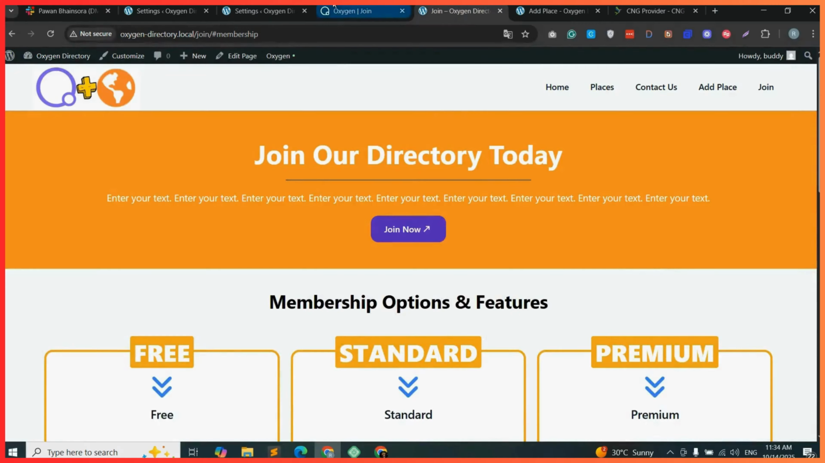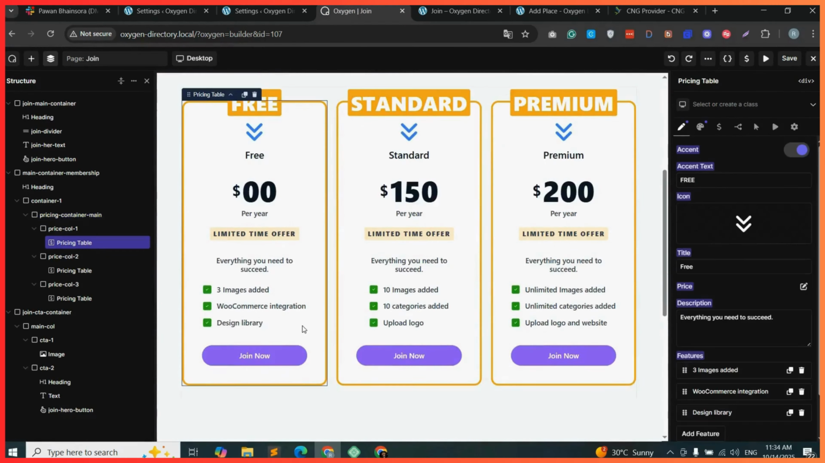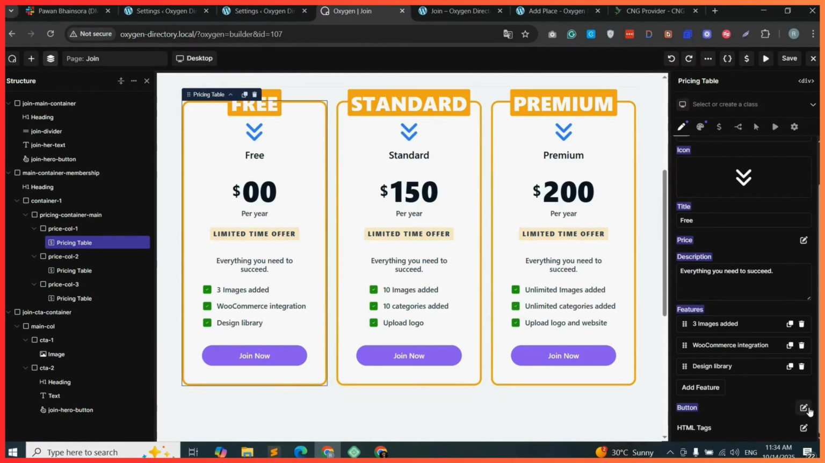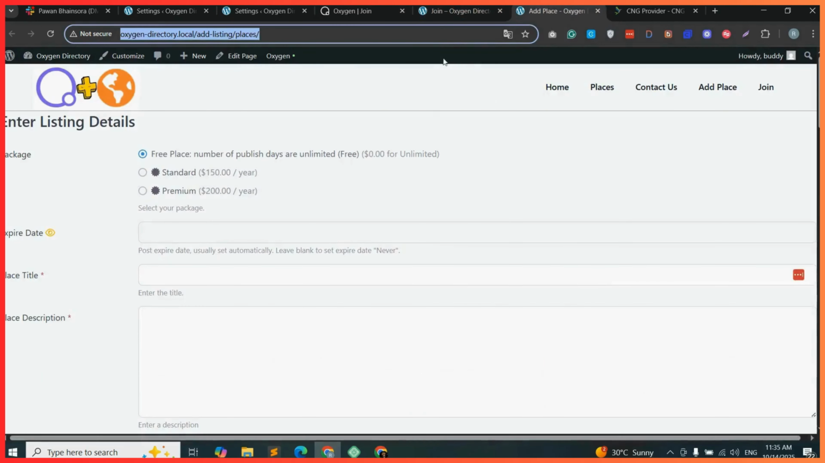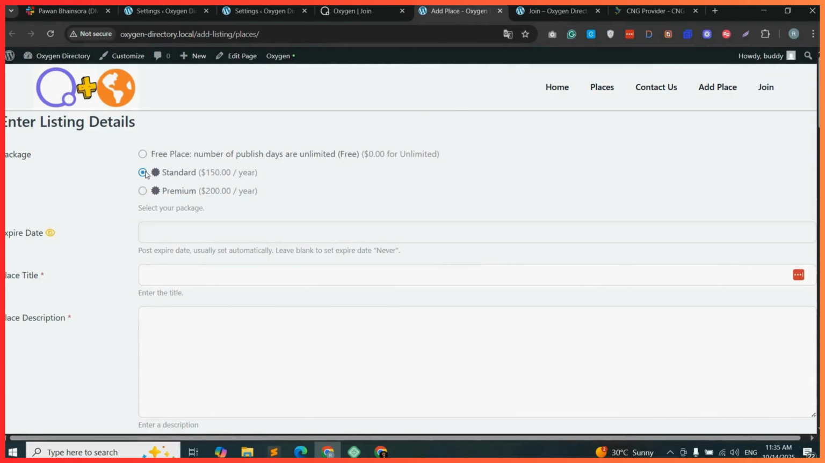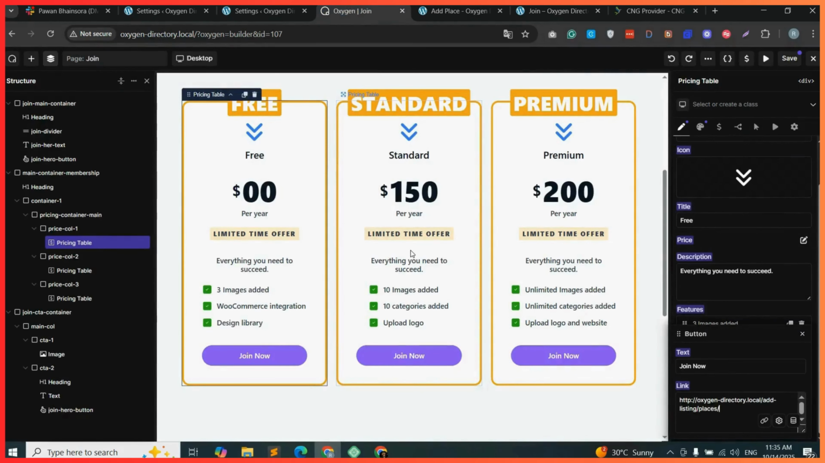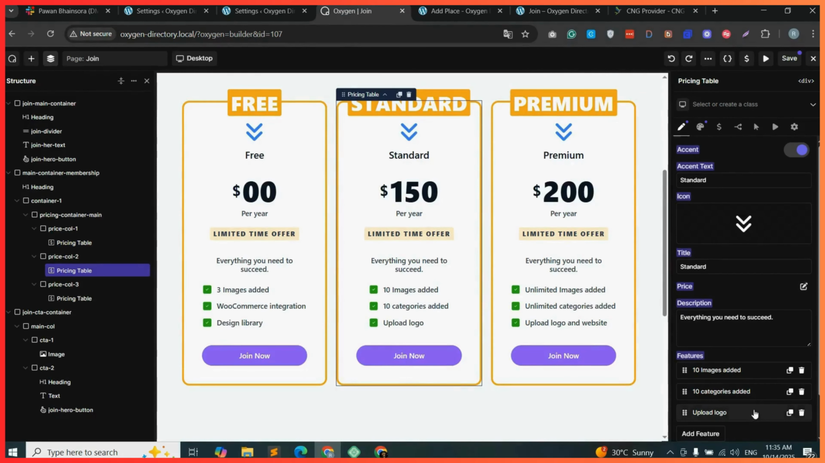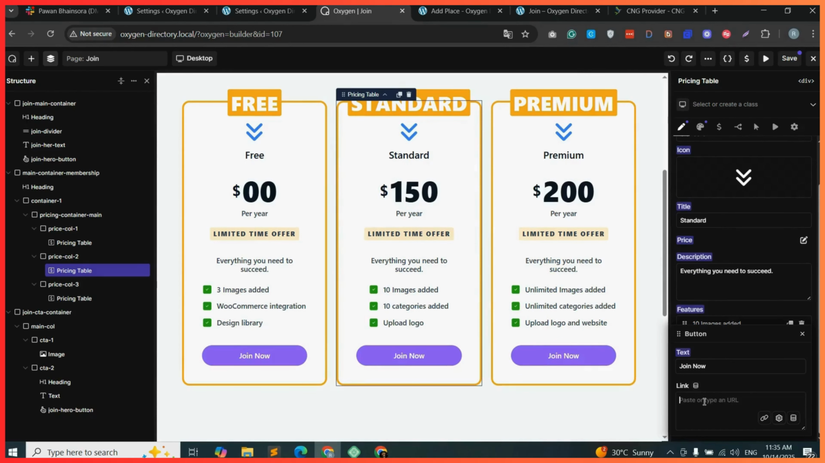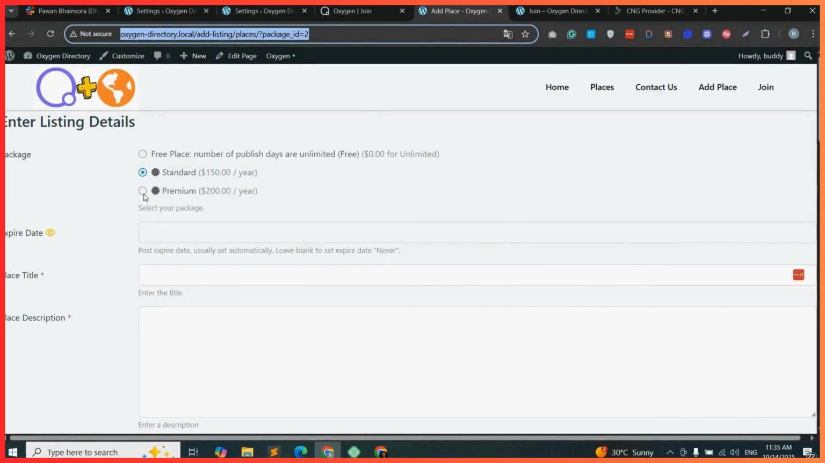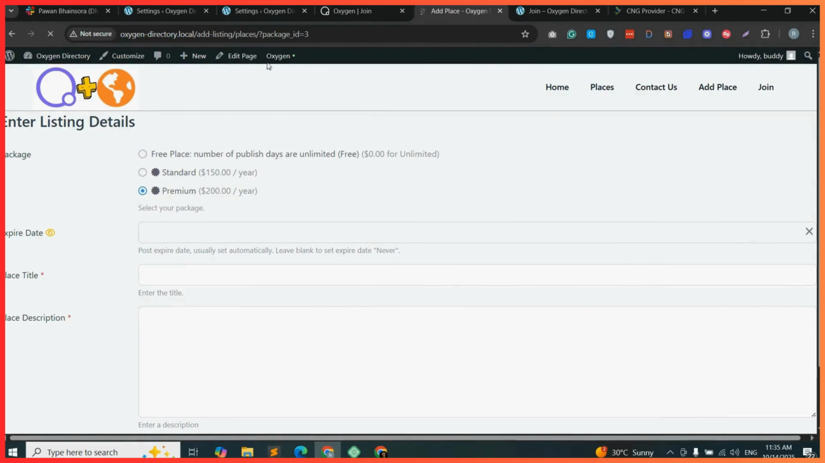three packages over here. So we will be copying the link and then coming to the editor of the join page, and then we are adding the link over here. So from the button, clicking it and then pasting the URL, and similarly we are doing it for the others, that is standard and premium. In the similar way, we will be copying the URL and coming here into the button of the respective package and pasting it. Same goes for the premium one, copying the changed URL and pasting it.